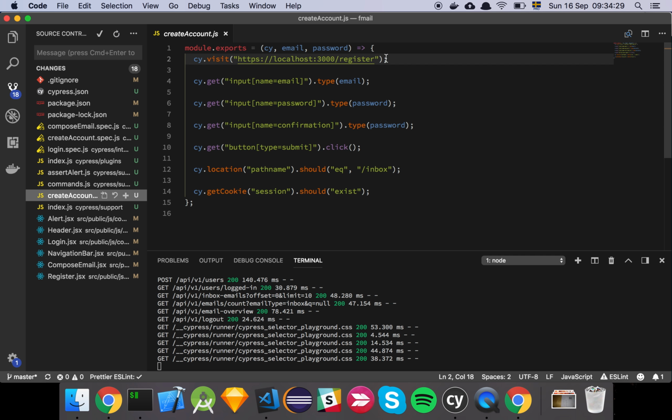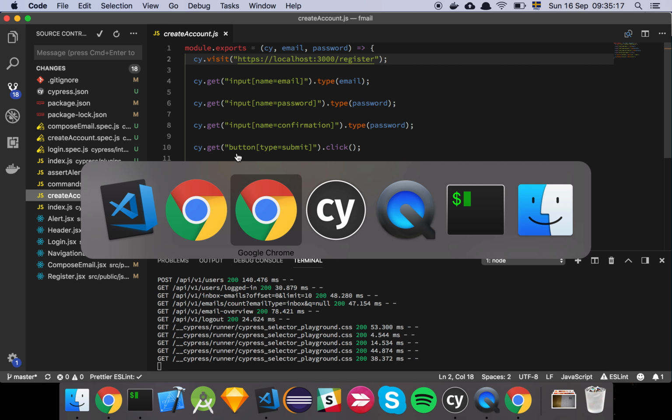And then we have create account, which is just going to go to the register page and type in the email, the password, and the confirmation. Then it's going to click submit, and we assert that we get redirected to the inbox. We also make sure that a session cookie is created with the registration. In the future, we could extract login flows and going to a specific page and things of that nature. This is a very useful pattern where you reuse certain steps in a helper function and extract it out. So these are the basics of how to do automated testing, and that's about it really.